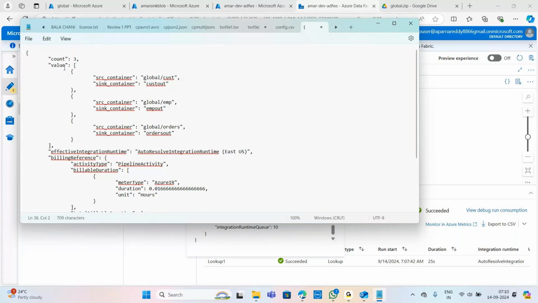Now tell me, we need to pass a count or value to the next activity. Which activity we need to use next? Team, tell me. I'm not asking only Amar. Everybody, I'm asking. What is the next activity? For each. Yeah, next to the lookup, you put the for each activity, Amar, and you know what to pass. Yeah, please do it quickly.